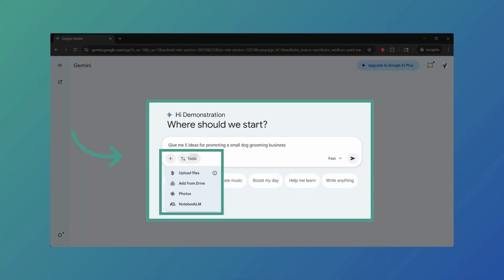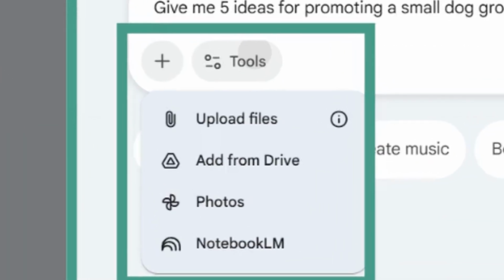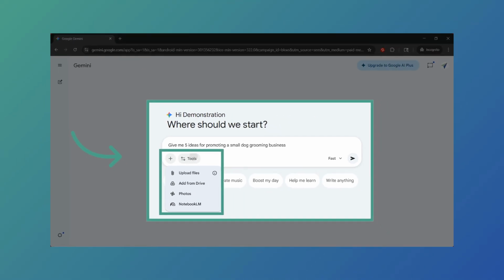The plus menu shows options for attaching content to your prompt. You can upload files from your computer, add files from Google Drive, pull in photos from Google Photos, or connect to NotebookLM. Just so you know, NotebookLM is a Google AI-powered research and note-taking tool that acts as a personalized thinking partner. It allows users to upload sources such as PDFs, Google Docs, websites, and YouTube videos, and offers highly accurate, source-grounded answers, summaries, and audio insights like podcasts, while reducing AI hallucinations. Uploading files here lets you give Gemini extra context when you ask a question.